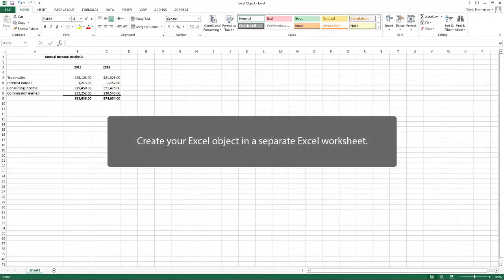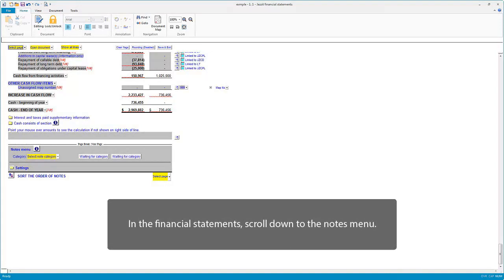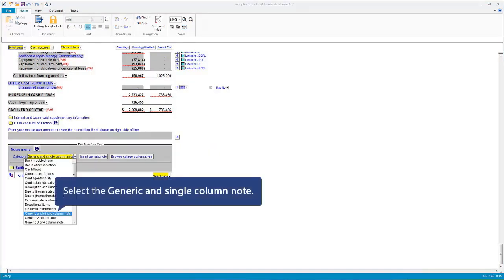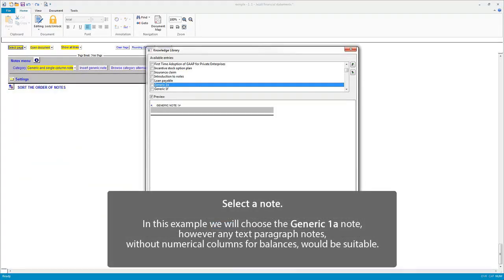Create your Excel object in a separate Excel worksheet. In the financial statements, scroll down to the Notes menu. Click on Select Note Category. Select the generic and single column note. In this example, we will choose the generic 1A note. However, any text paragraph notes, without numerical columns for balances, would be suitable.